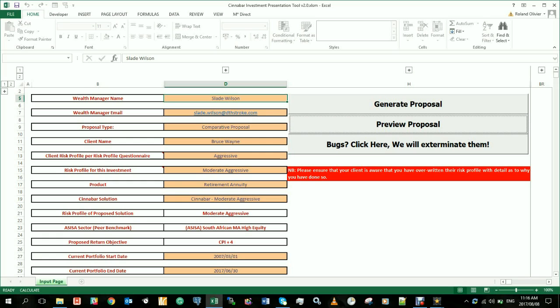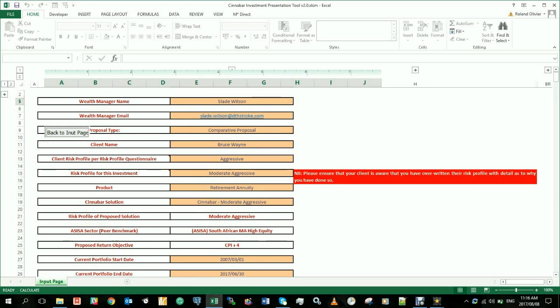In part 1, we ran through the user interface, how to capture all the information required, and how to build a portfolio. In part 2, we will preview a proposal, we will generate a proposal, and if you have any bugs, how you can report them to us. So let's go ahead and preview a proposal.